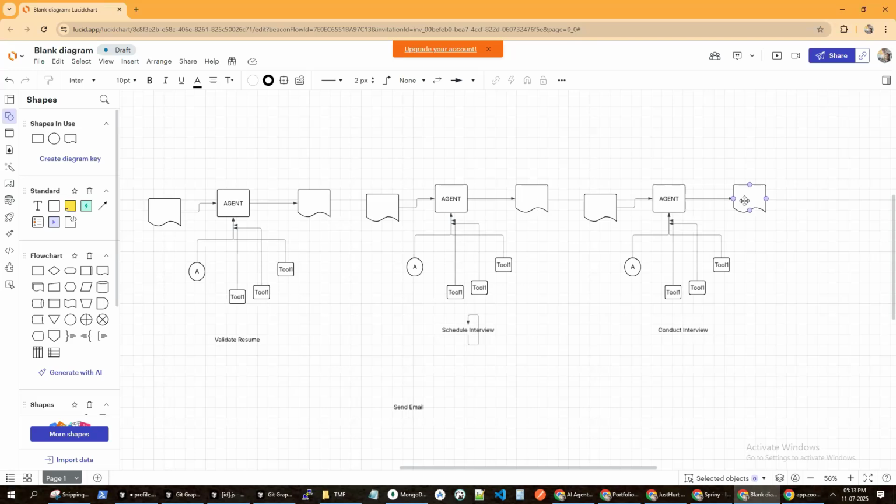The candidate will join the meeting. They will see this question. They will answer it. This agent will record this answer. So suppose it asks 10 questions, the candidate will give 10 answers. It will make it a record and save it in the database.